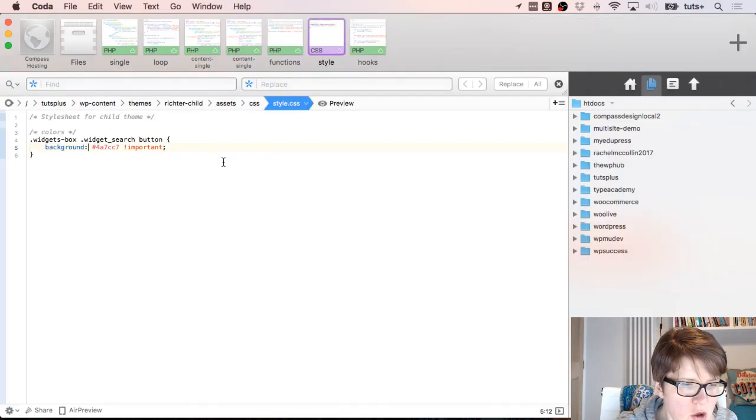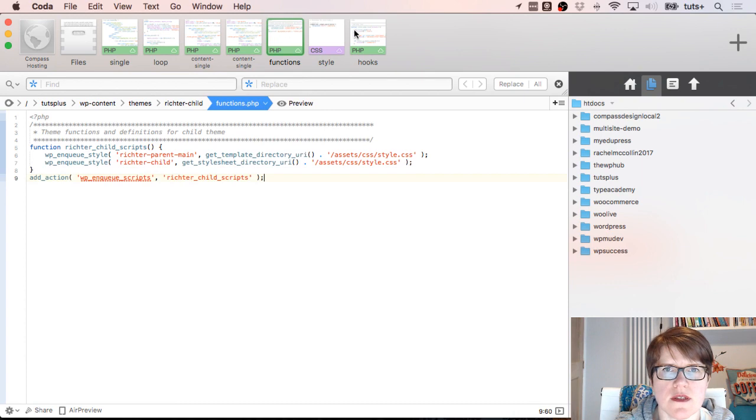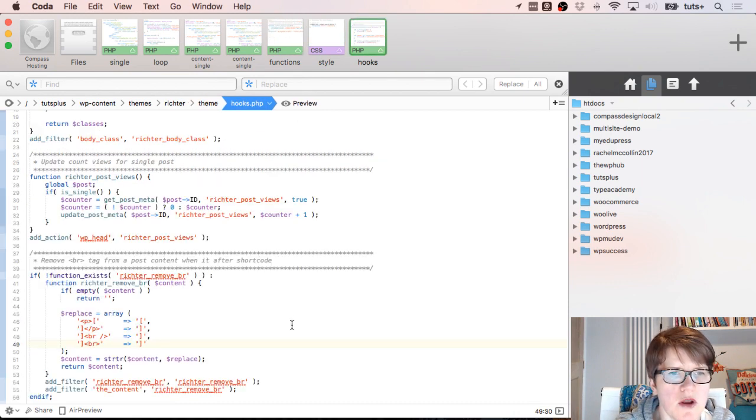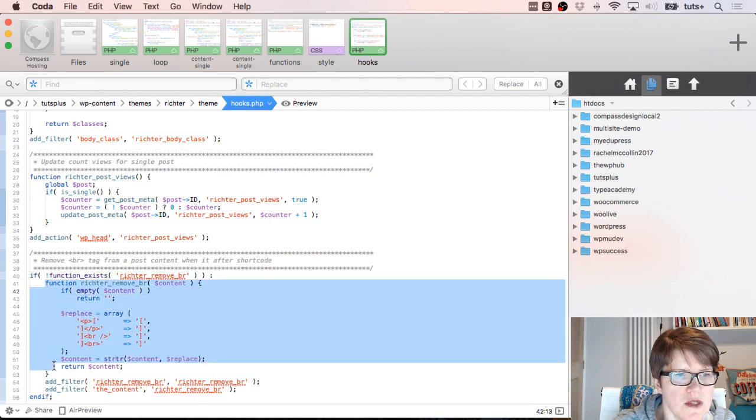So I'm going to go back to our functions, because if you remember, we just finished looking at pluggable functions. So I showed you how to add a function in your child theme that overrides a pluggable function in your parent theme. So in your child theme, you don't worry about any of this. You just, let me show you, I would just add that.